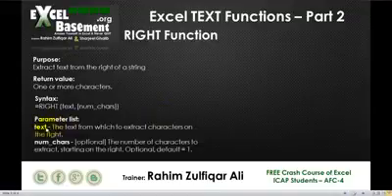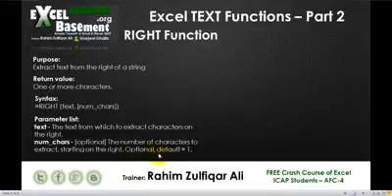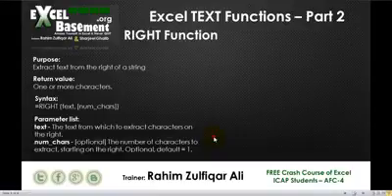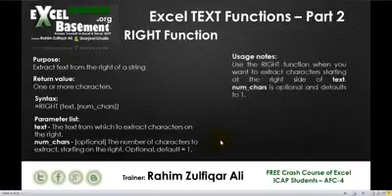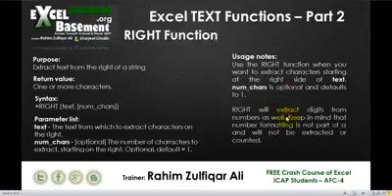Parameters list. Text, the text from which to extract characters on the right. Num_characters, again optional. The number of characters to extract starting on the right side. Optional, the default is always equal to 1. Usage notes. Use the RIGHT function when you want to extract characters starting at the right side of a text. Remember, num_characters is optional again and defaults to 1.